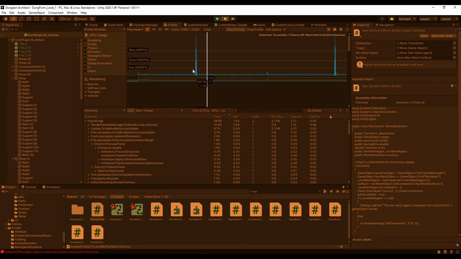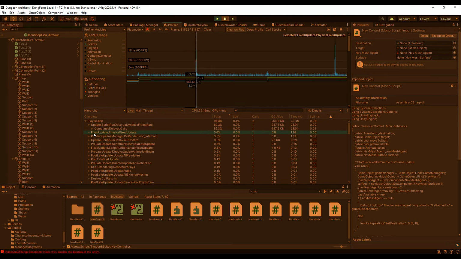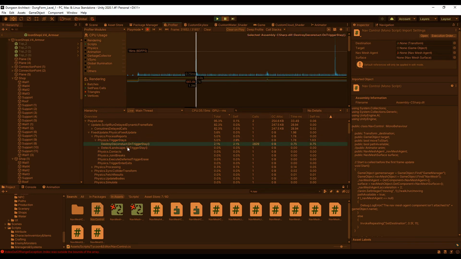There aren't too many drops. We do have a drop here, but again, this is a second after, so between here is a second, and this is when they're spawning in. We do have a few more codes which are done, like this one right here, fixed update. Right here is taking a tiny bit of time, and this is to do with trigger stay. Trigger stay is another really bad one that we don't want.